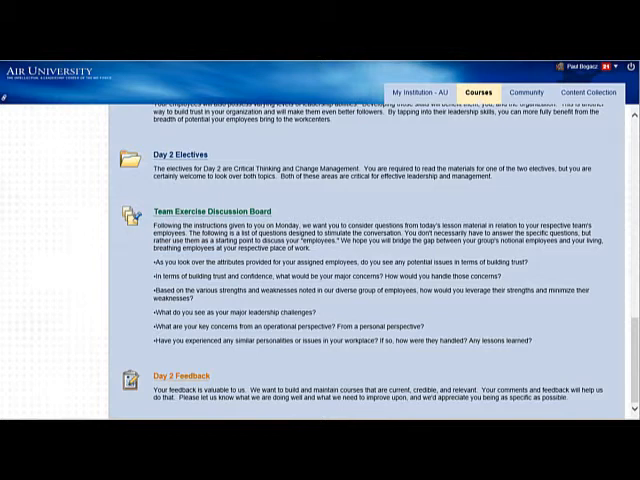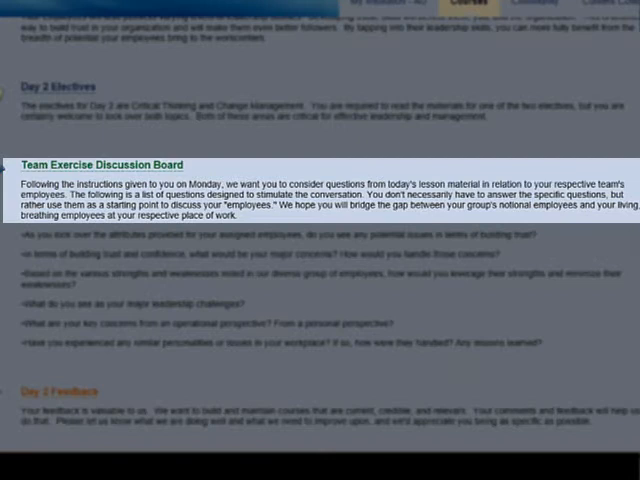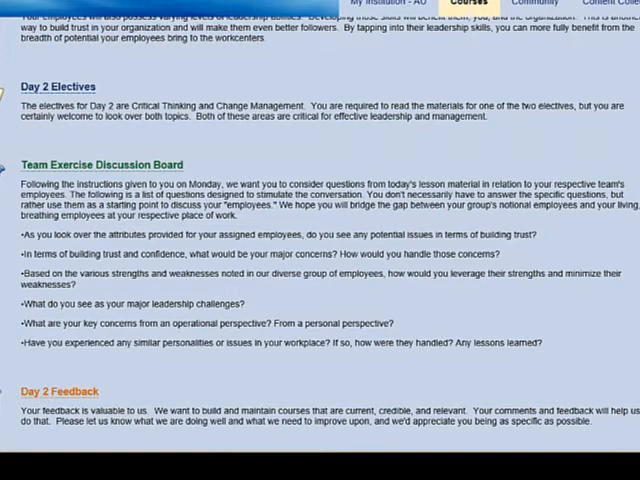Each day of the team exercise, we'll have a series of 6 different questions to get you thinking about your team of notional employees. Note what we tell you in the narrative. This is designed to stimulate conversation with you and your teammates, whether you're using the discussion boards to talk, or if you're meeting in person, or if you're doing a teleconference.